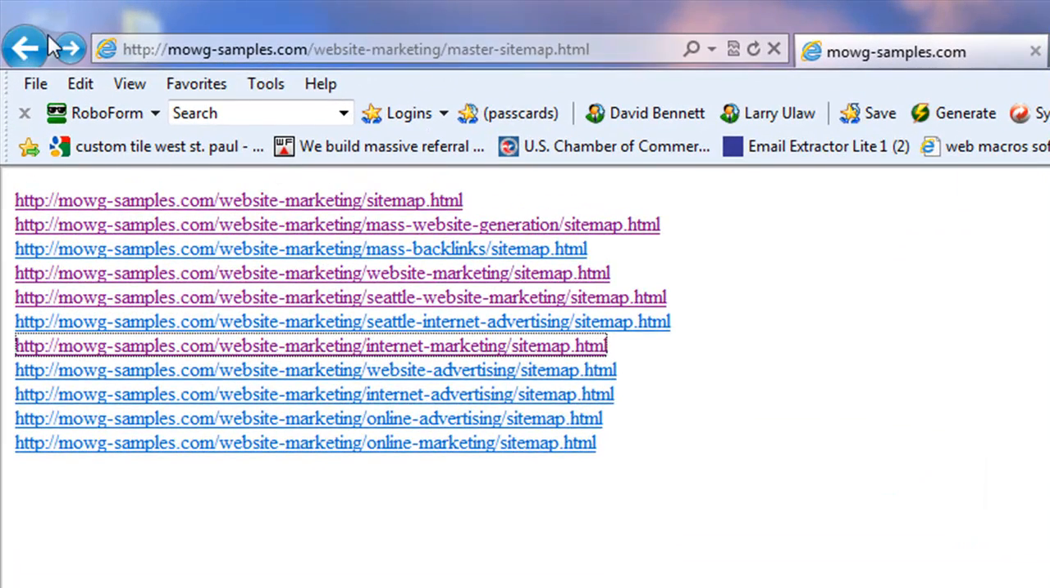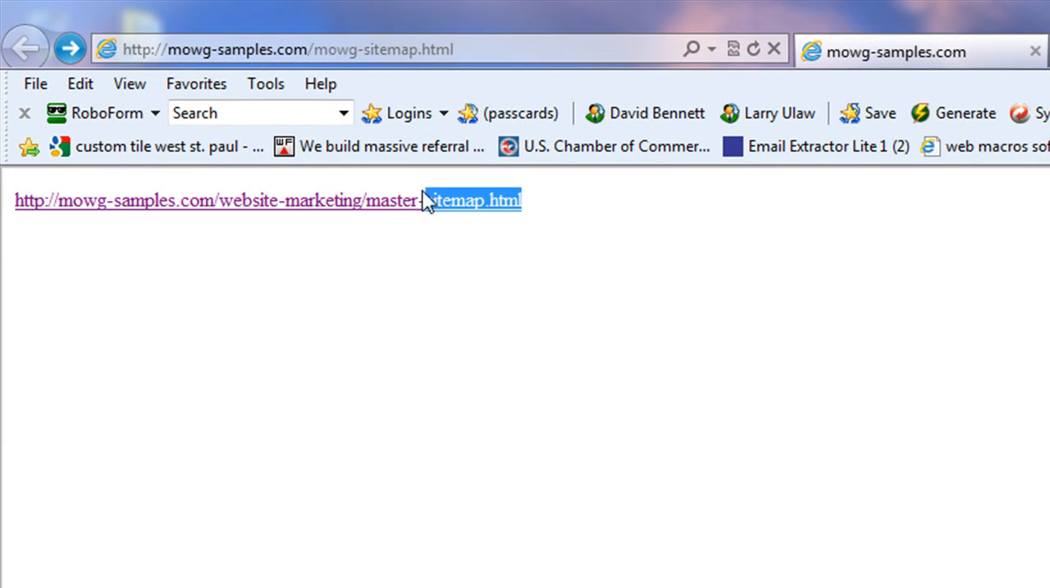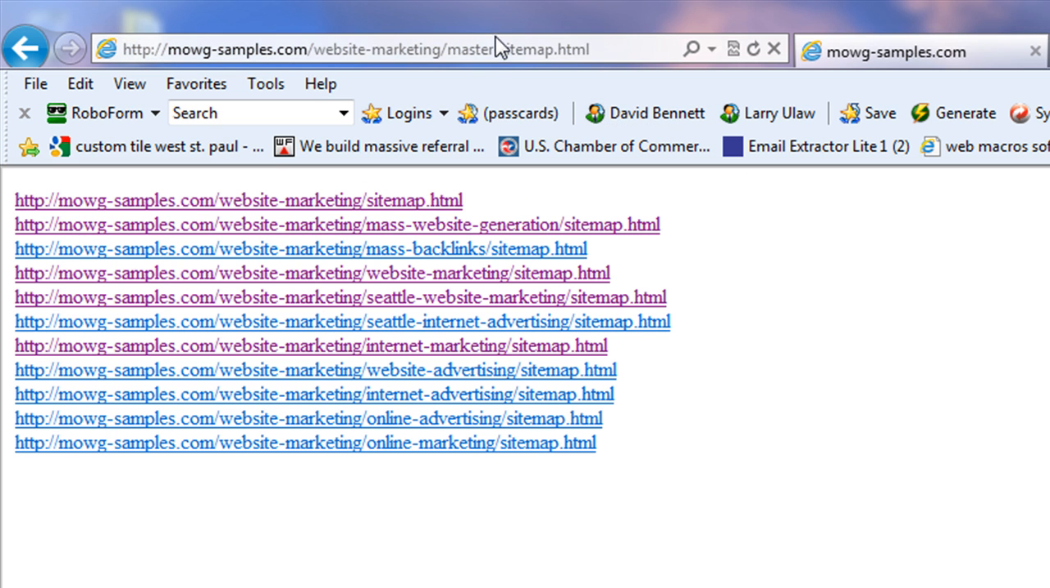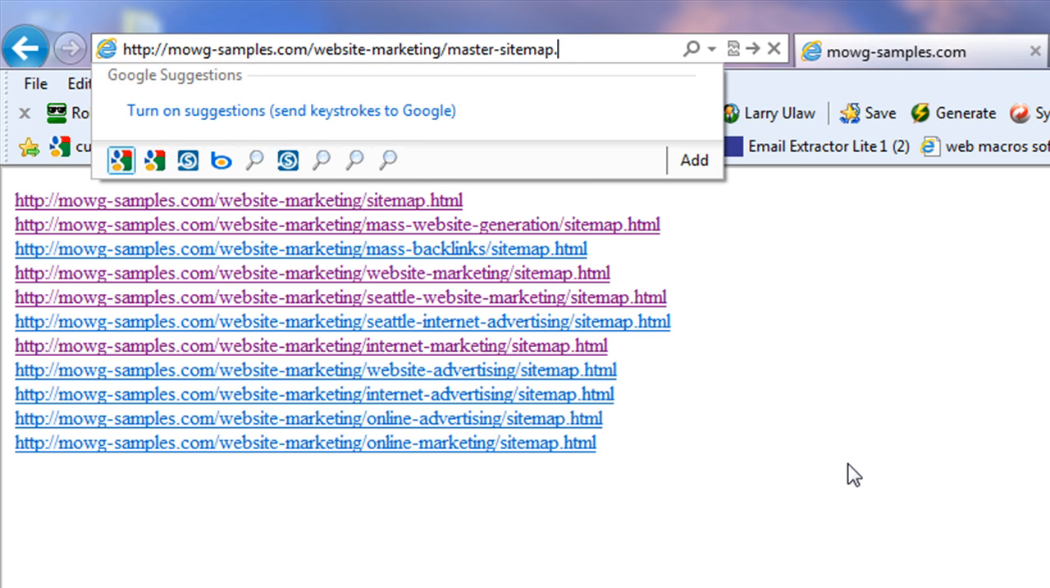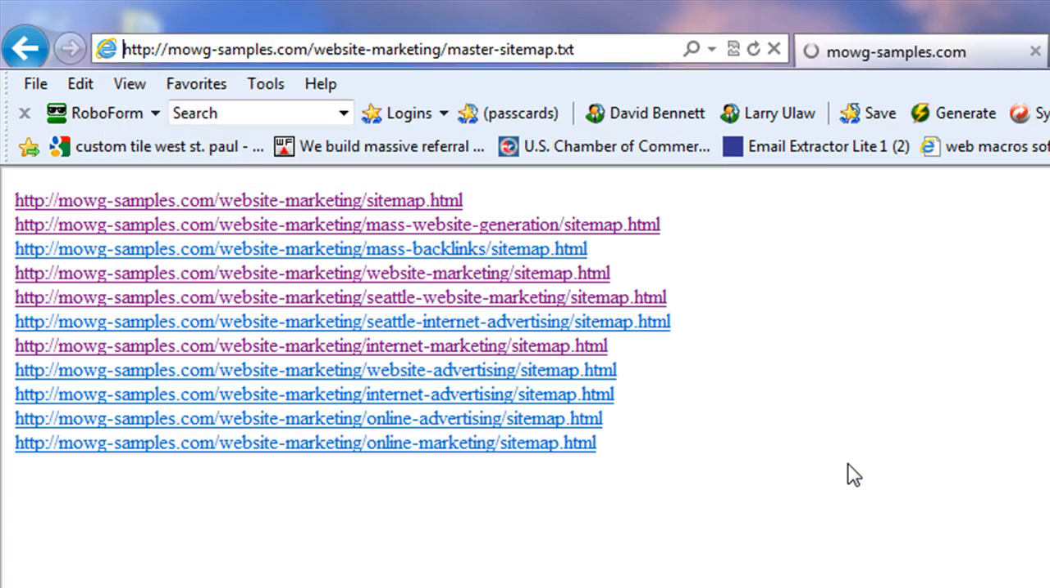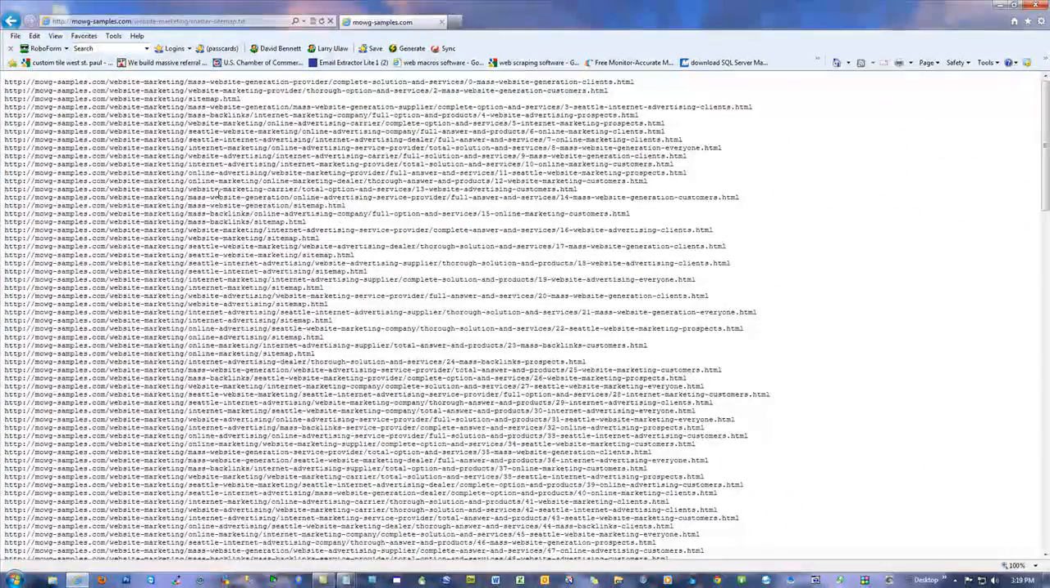And the answer is yes, for each project you do, each master sitemap. Let me show you how it works. Go to any master sitemap.html. And here's what we did. This is awesome. Change the .html in the address bar to .txt. Click. And guess what? All of these are UTF-8 encoded. That's a text file with UTF-8 encoded links. That means it's good for Google Webmasters.